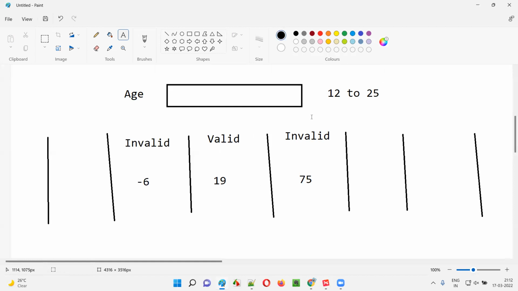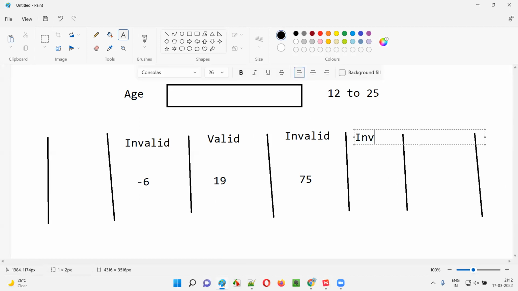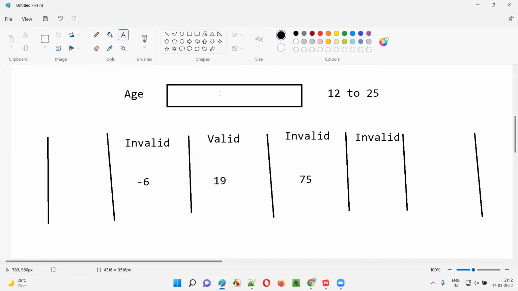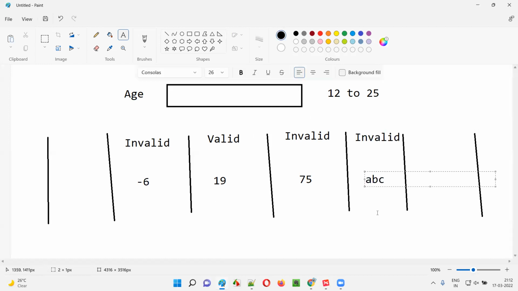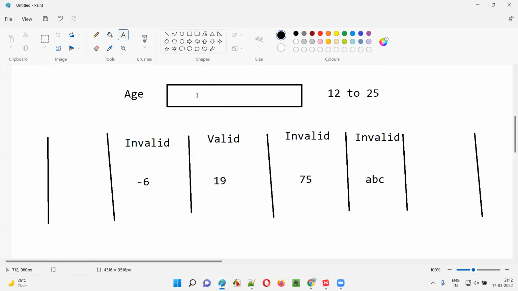Fine. So here we got three partitions already. One valid partition, two invalid partitions. On top of that, if you still want to create more partitions, it's okay. You can create more partitions. For example, what will happen if you give alphabets here? If I give ABC, it should not accept, right? Only numbers should be accepted. So ABC will be restricted here.